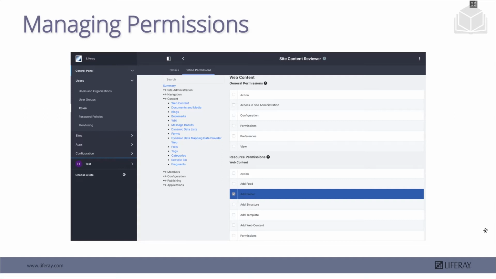So the way that we manage permissions within Liferay is going to be through the UI. In the control panel, under the user section, there's a section called roles. And within that roles section is where we can pick and choose our different resources and what actions you can perform on them. So, defining our permissions.